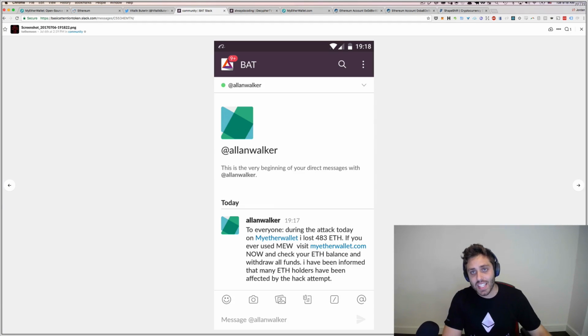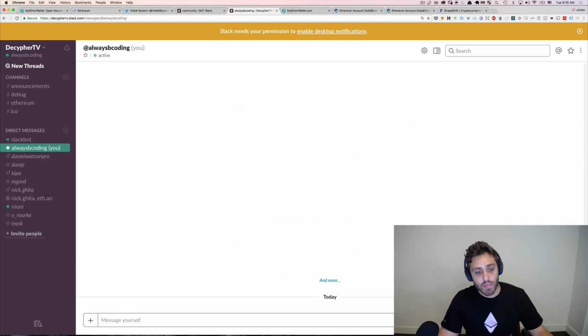Now, Slack is not like Reddit. You can't post markdown messages. You actually have to post URLs and they'll render the text. So if someone says, go to myetherwallet.com in Slack, this is the actual URL. So this seems like a pretty safe thing for people to do. And congratulations, you played yourself, because it's not.